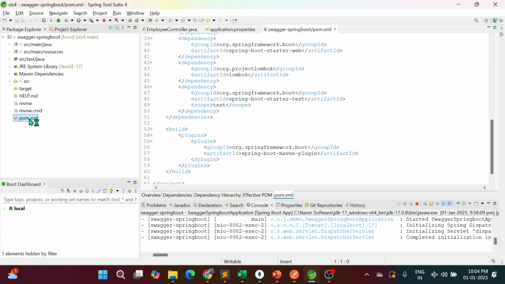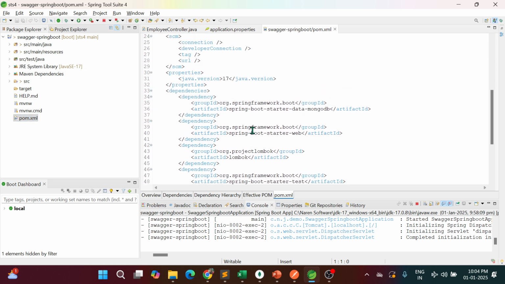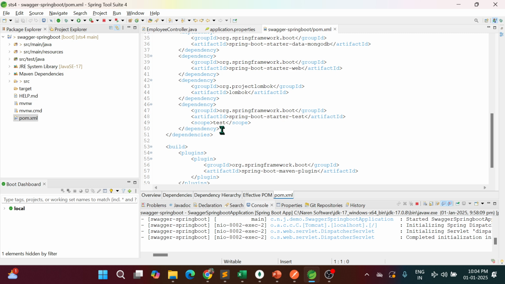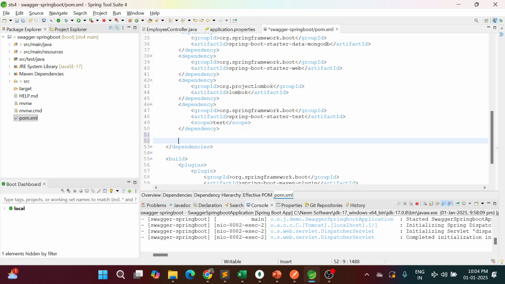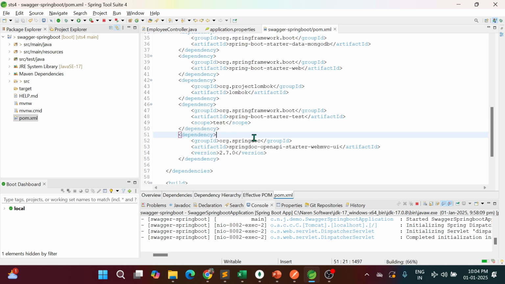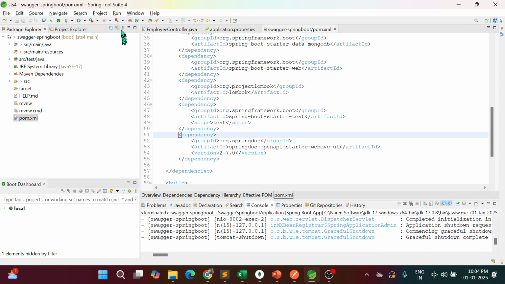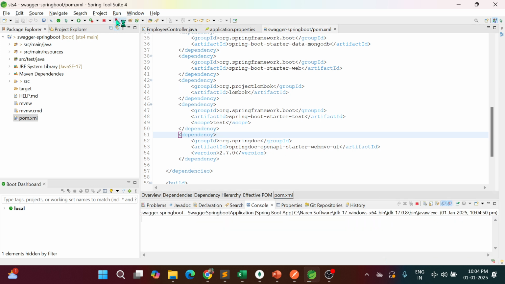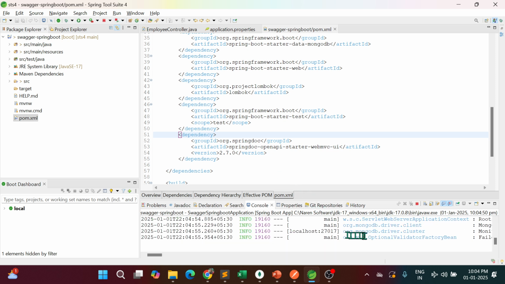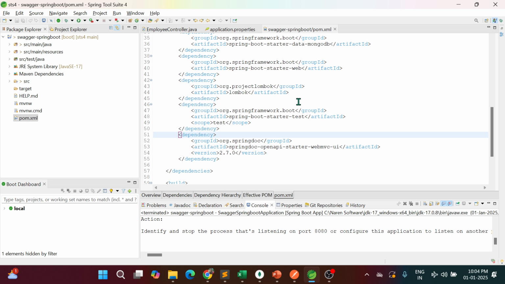So in this pom.xml, I have so many dependencies, MongoDB, Web, Lombok, all these things. Here I will add one more dependency. I will come here, format it, and add this dependency. Now I will stop and start. If you add this dependency, you need to stop and start, but if you add dev tools, there is no need to stop and start, it will automatically be added.